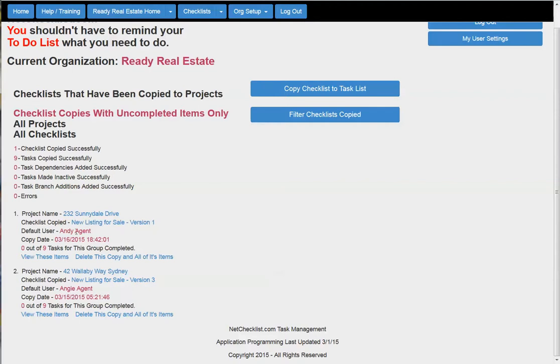So here at the top we see this is the copy of that checklist that we just made. We see the name of the checklist that was copied, the name of the project that it was copied for. We see who that default user was. We see the copied date and time. And we see that on this one 0 out of the 9 tasks for this group have been completed. So this is the group of tasks that was copied to the task list by this copy of this checklist.